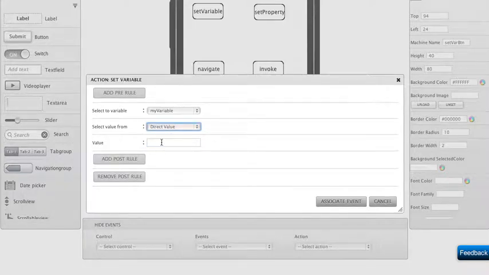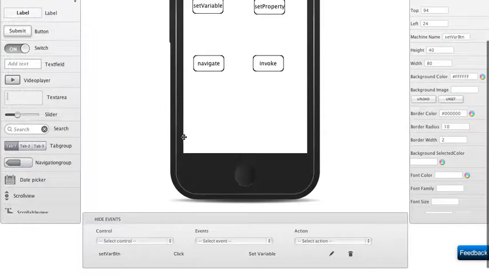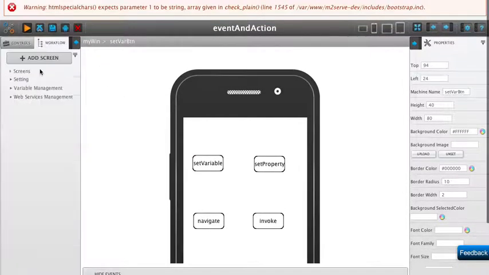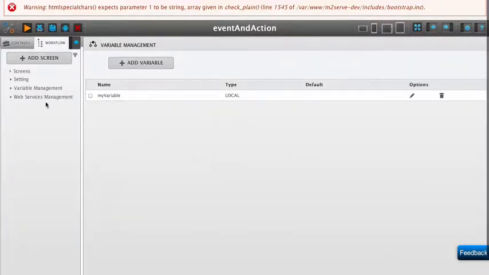And with direct value, you can assign a direct value to it. So let's give it a value, say hello. Now this variable value will be hello. Let's click on associate event, and we can see we have a set variable button which has an event click and action set variable. So when you click on this set variable button, the value of your variable, which is defined in our variable management option, will be set to hello.